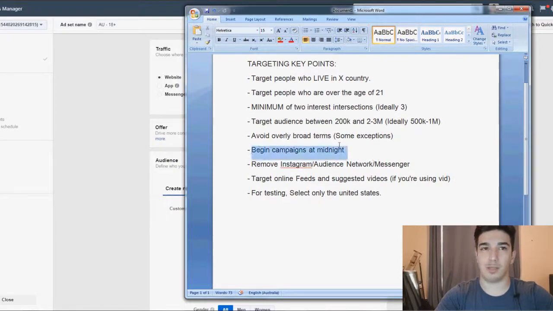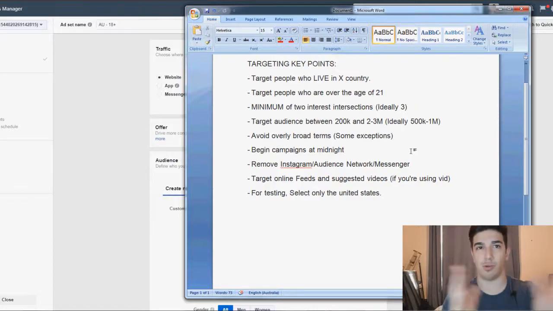Begin your campaigns at midnight. The reason you want to begin your campaign at midnight, or 0 hours, is because you want Facebook to strategically and effectively spend your ad budget over a 24-hour period. I know some people make the mistake of starting the ad when there's 6 hours left in a day, so Facebook is forced to spend X amount of dollars in a short period of time, and it doesn't optimize correctly, and it's just a waste of money, guys.